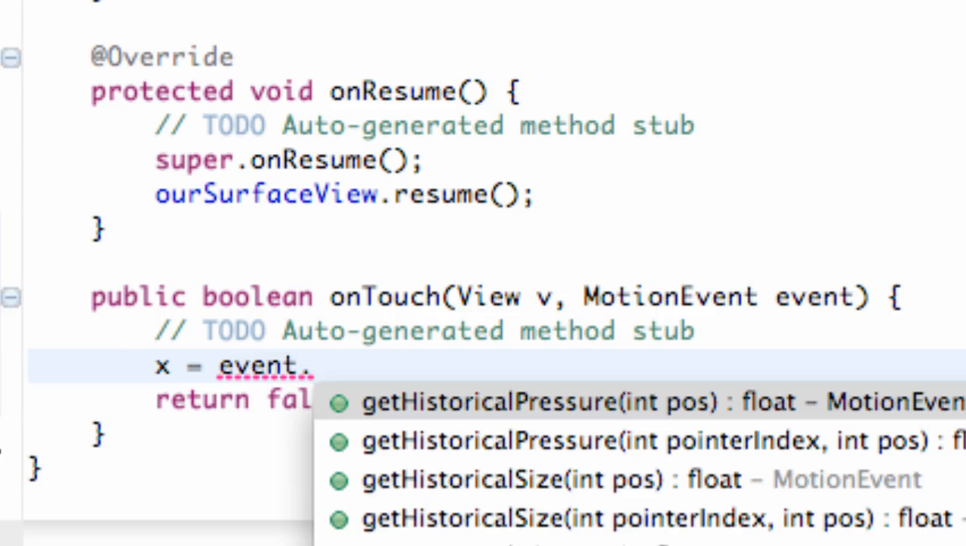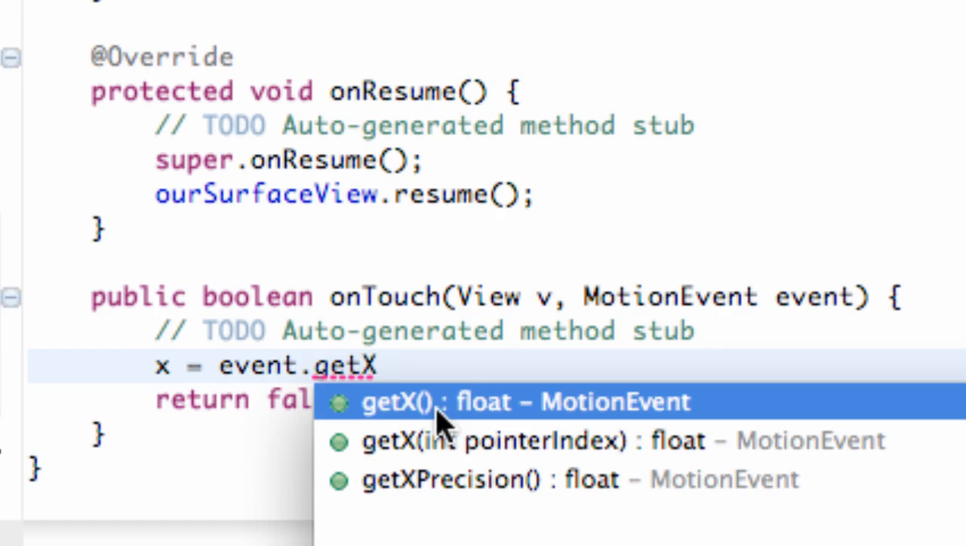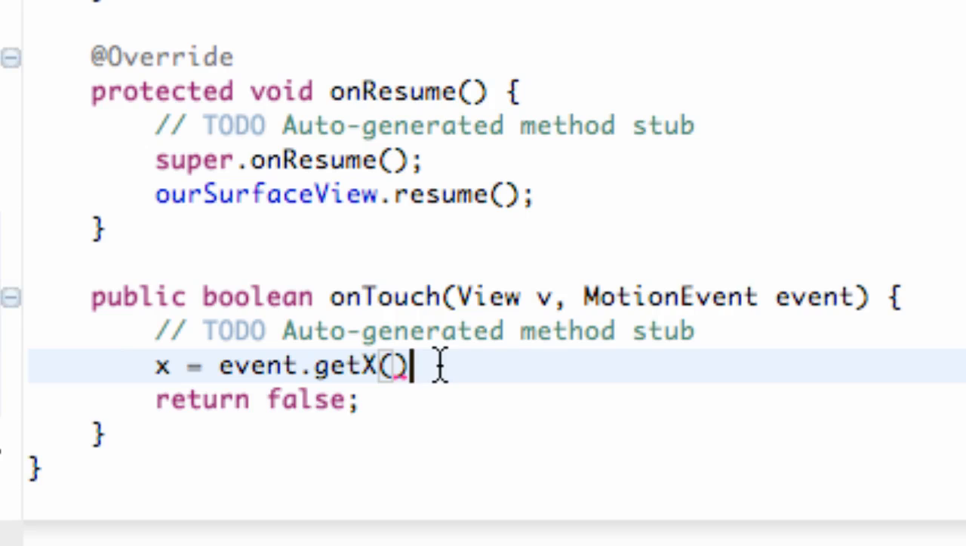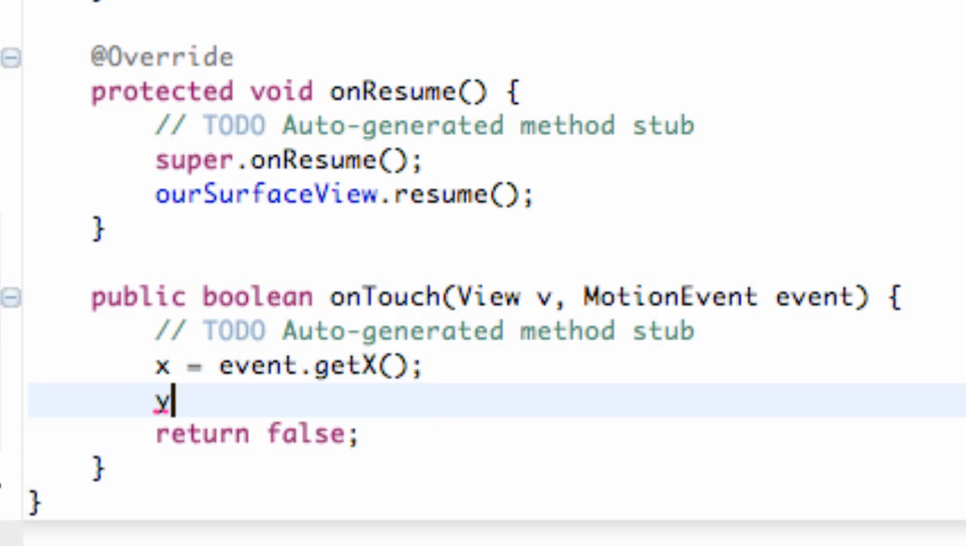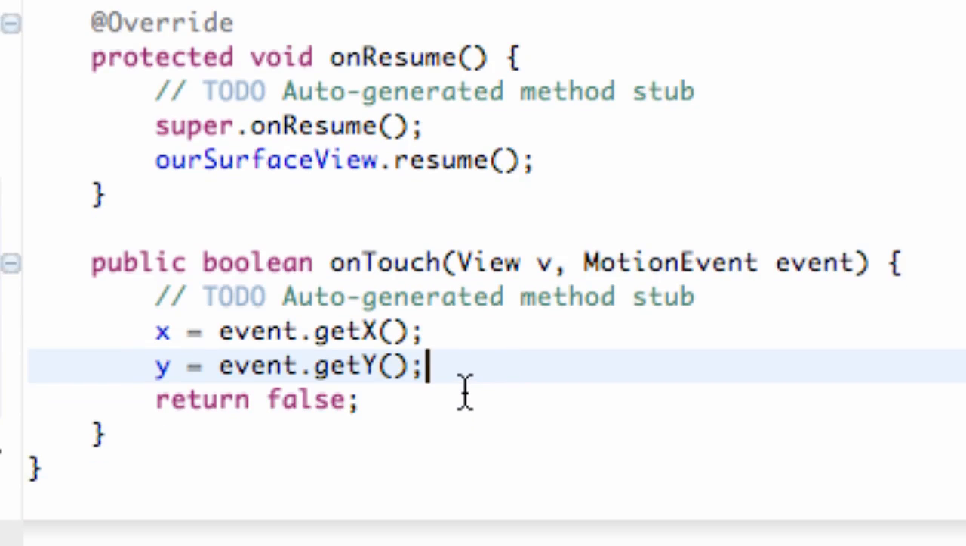dot, and then we go get X, which is a really nice method because it's going to return the X in pixels for the most part, the X value of where it was pressed on the screen. And then also we just say Y is equal to event dot get Y, and there we go. We have our X and Y values every time the screen is touched, and it does that through grabbing the event and getting the value for the X, and then we set it to this variable.